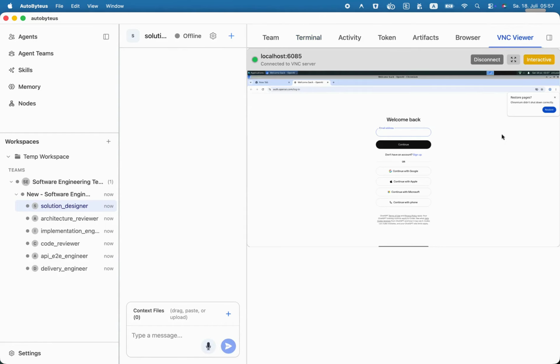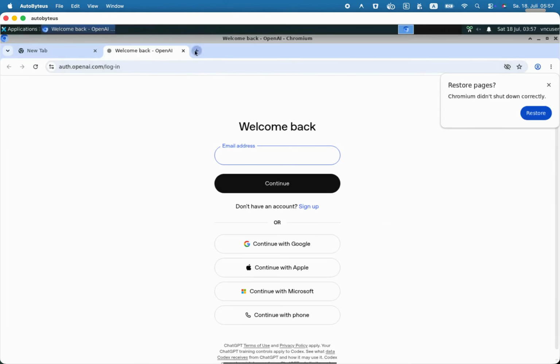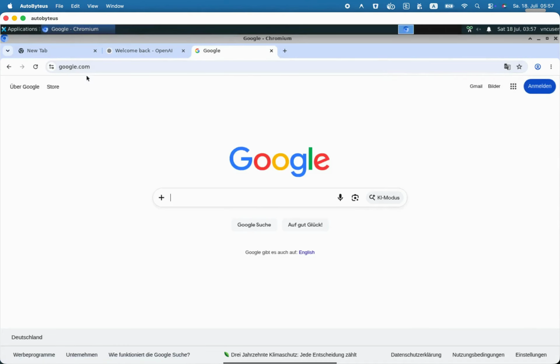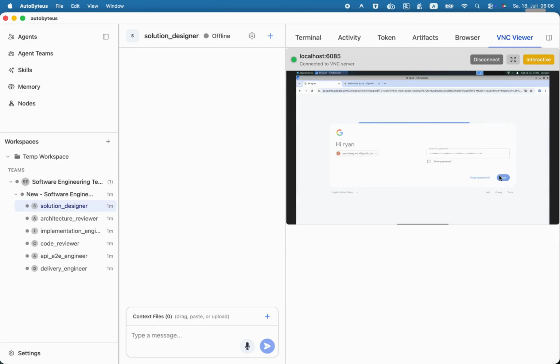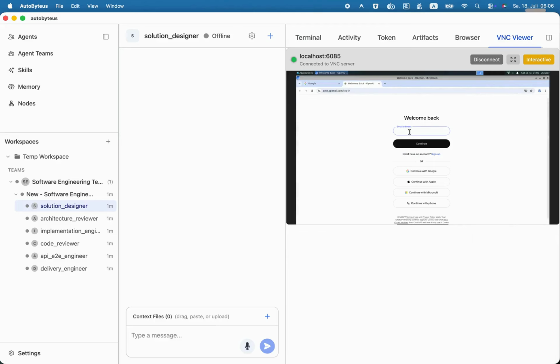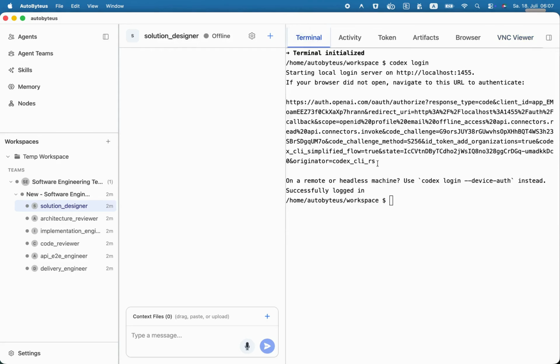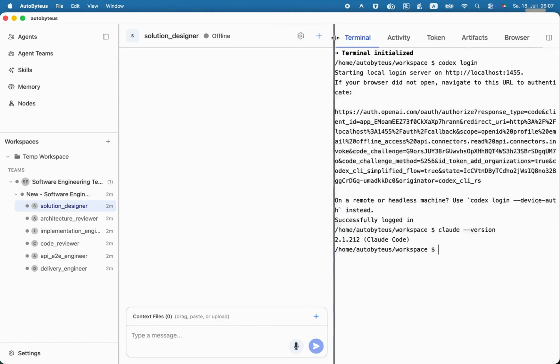Switch to the VNC Viewer tab to see the container's graphical desktop. We can use Chromium here to complete the Google sign-in flow. Once authenticated, your Codex session is securely tied strictly to this Docker node. Back in the terminal, we verify the successful login and check our Codex version. We also run Claude version, showing that this node has Claude installed for the Claude Agent SDK runtime.